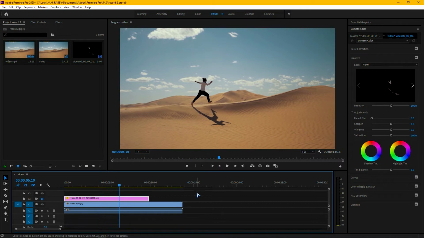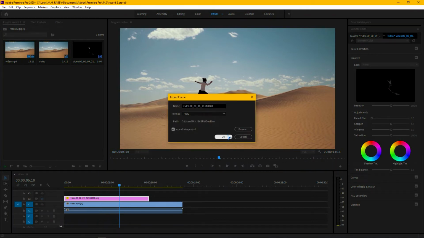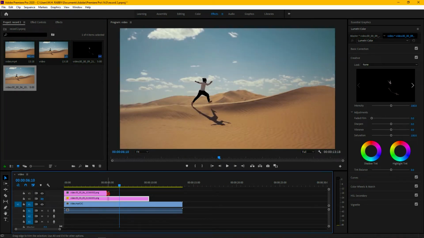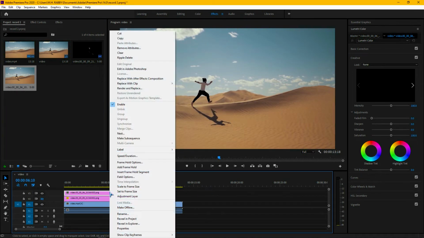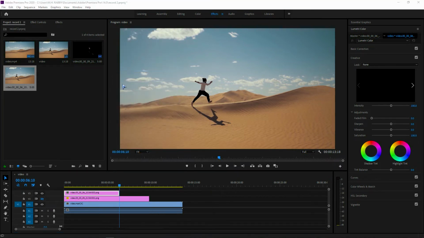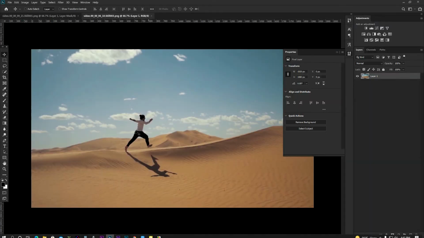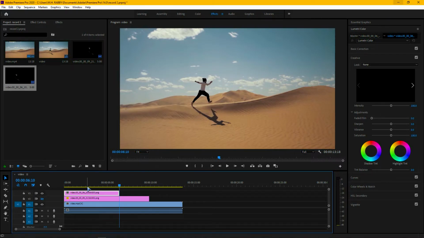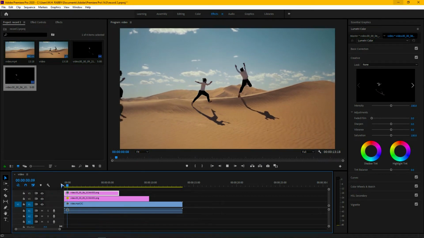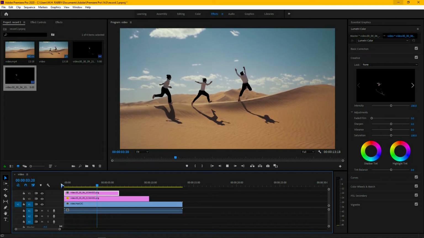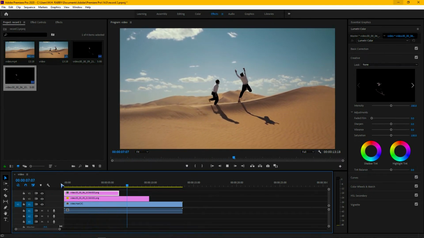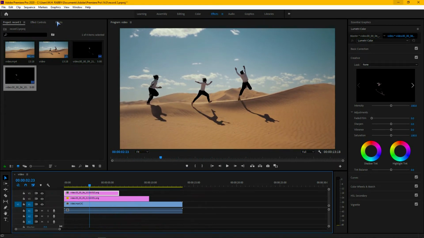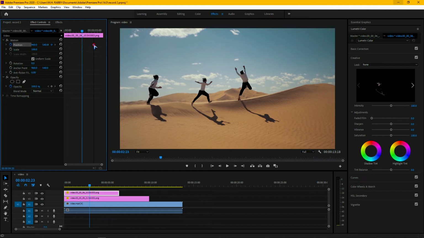Turn off the old frame and take another snapshot. Then erase the background with Photoshop. Now save the image and go to Premiere Pro. Now turn on the old frame. Now let's add a position keyframe for this frame too.